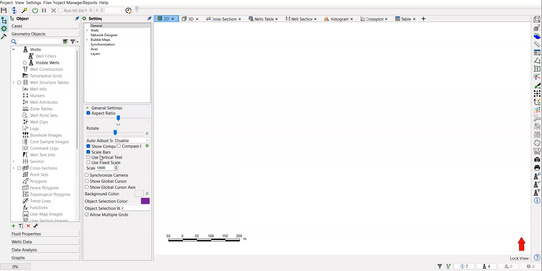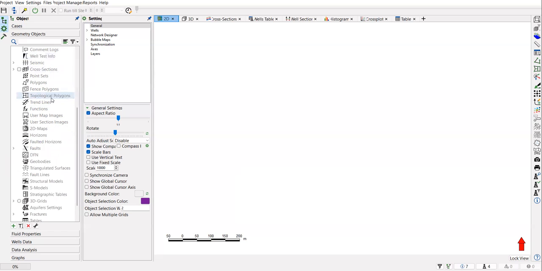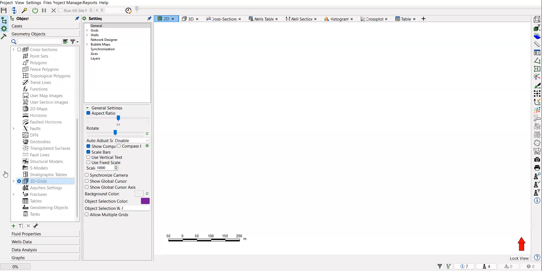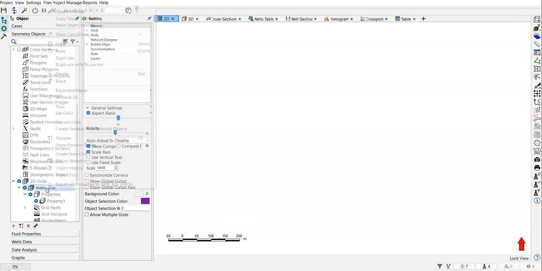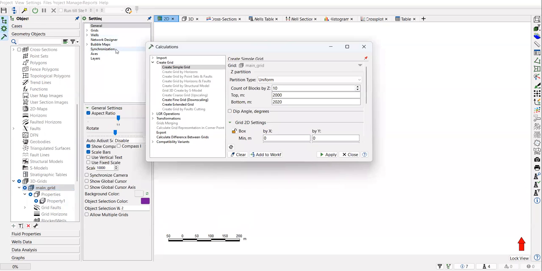First, we will create the reservoir body or the reservoir rock, the reservoir grid. To do that, we go to geometry objects and let's focus on 3D grids. All right, and then open the drop-down menu. You see we have main grid. And then you can expand, and here we have properties. Now we can right-click and show calculations. Now we will create a simple model, and thus we will create a simple grid here.